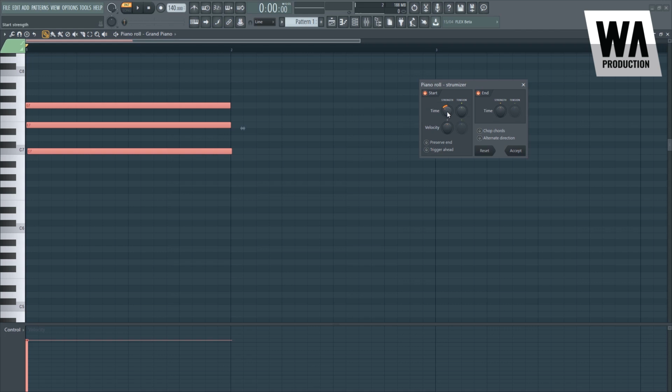So what we can do is we can adjust this time. As you can see, it moves. The beginning of the notes moves. You can adjust this from left to right as well, and from right to left. In there, you can be more creative.